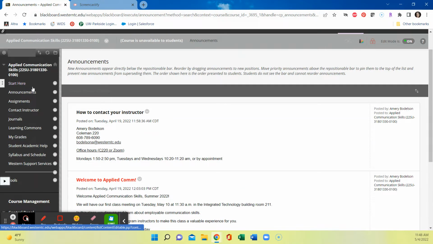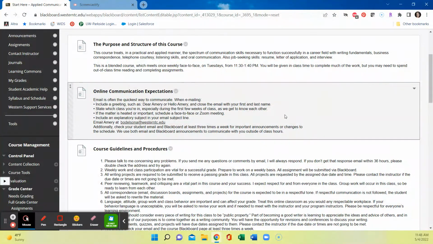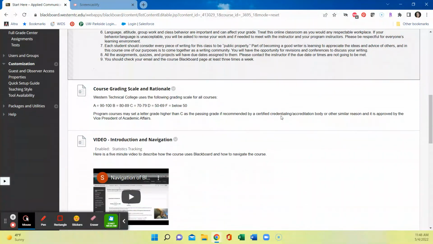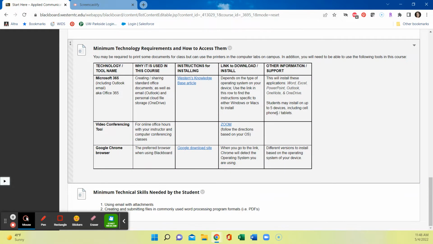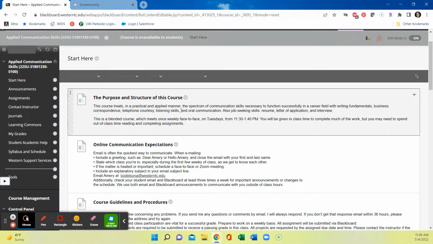So in Blackboard, you can start here, which is an overview of the course. It gives you the purpose of it, the expectations for email, some common sense tips about what we do and how we behave, a course grading schedule, and then information on the technology you'll need. We will be using Microsoft Word to do your resumes and cover letters, or if you prefer Google Docs, that's fine too. And if you want to Zoom conference at any time, you would want to have that installed. And then Chrome browser is recommended as the browser of choice for navigating things like websites and our Blackboard shell.